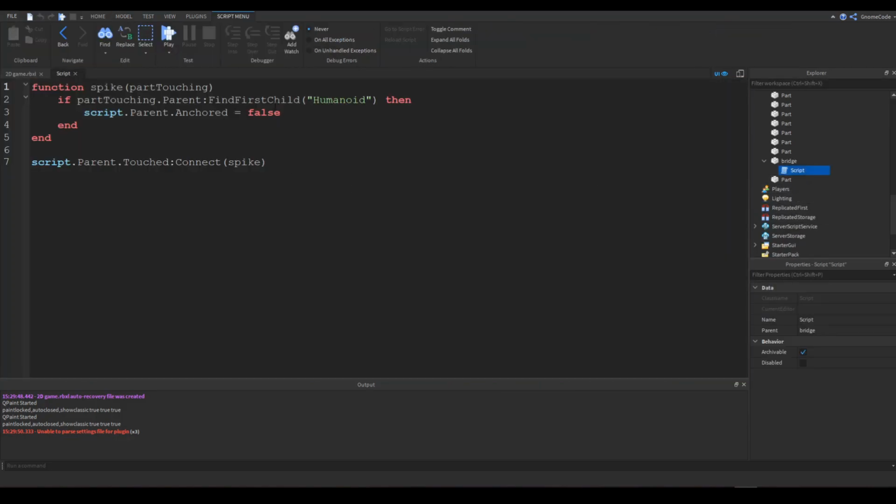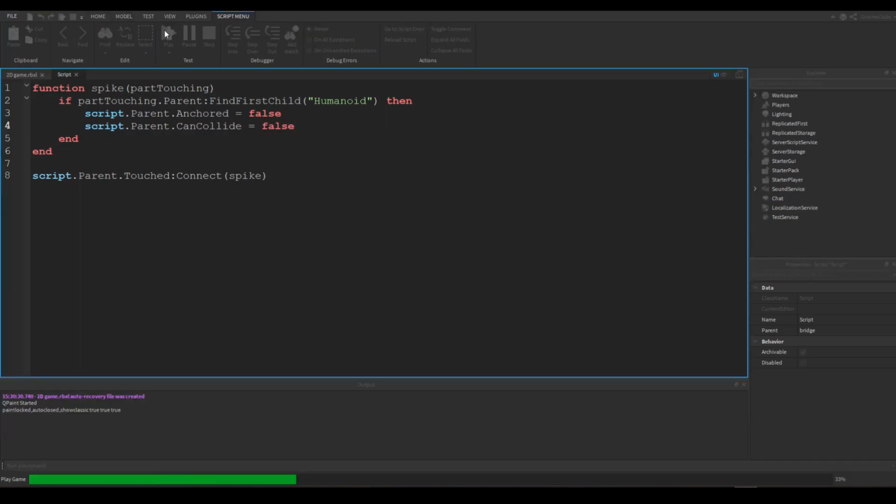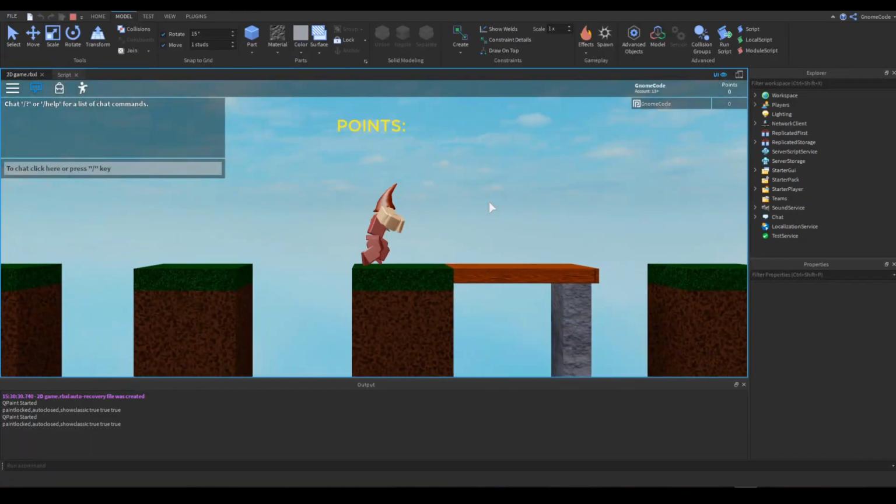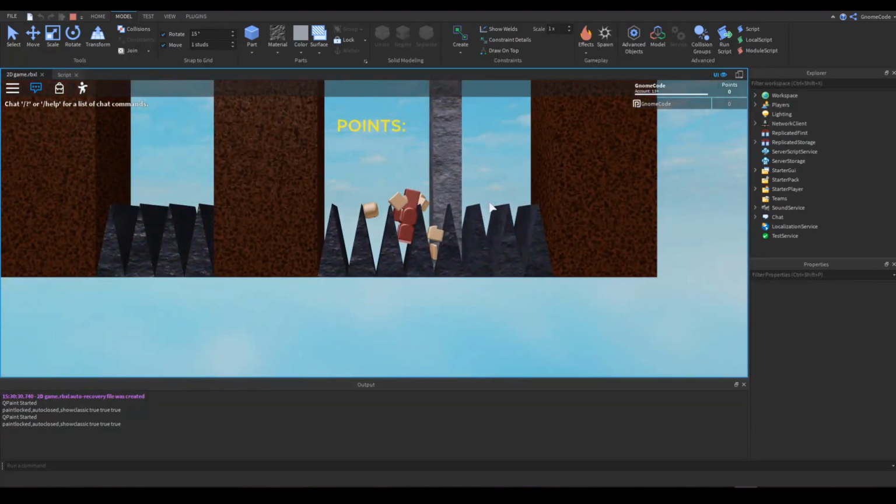The bridge script. And then why don't we also make script.Parent.CanCollide = false. So there won't be any collisions happening. It should just fall through the map then. We'll go ahead and test that now. Jump over these ones here, and oh no, what a shame.